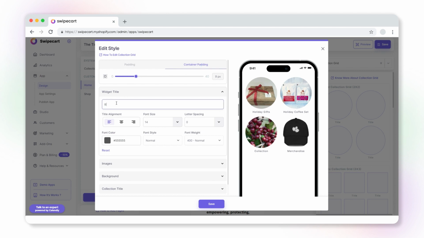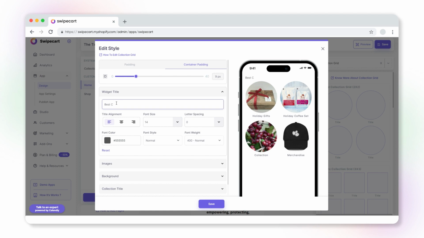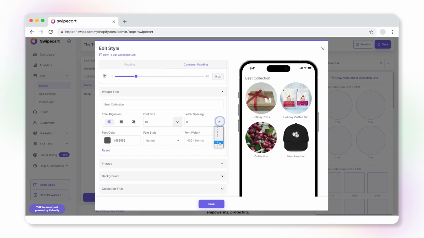In the widget title section, you can give a name for your collection grid. You have the option to customize the widget title. You can customize the alignment, font size, letter spacing, font color, font style, and font weight.